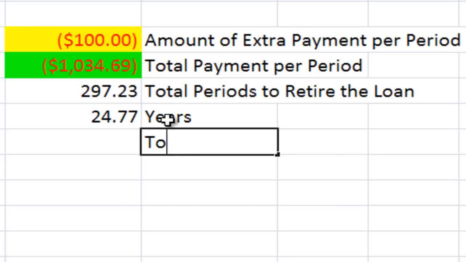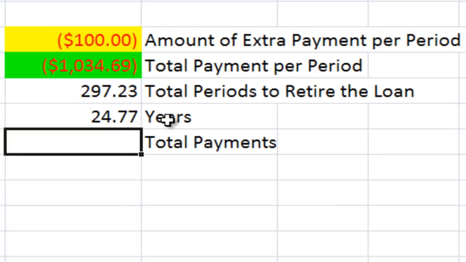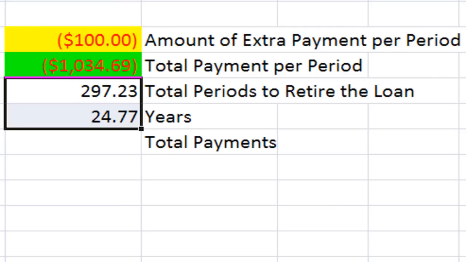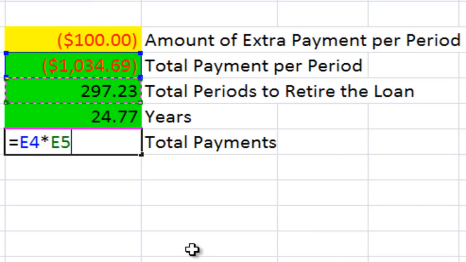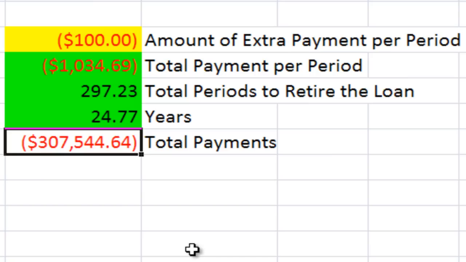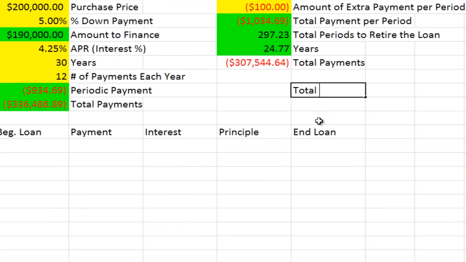Well, let's figure out what are the total payments over the life of this loan. And those are also green since those are outputs. So what are the total payments? Well, it's going to be your total payment times the total periods to retire the loan. And you can see it's $307,544.64. So what are my savings?